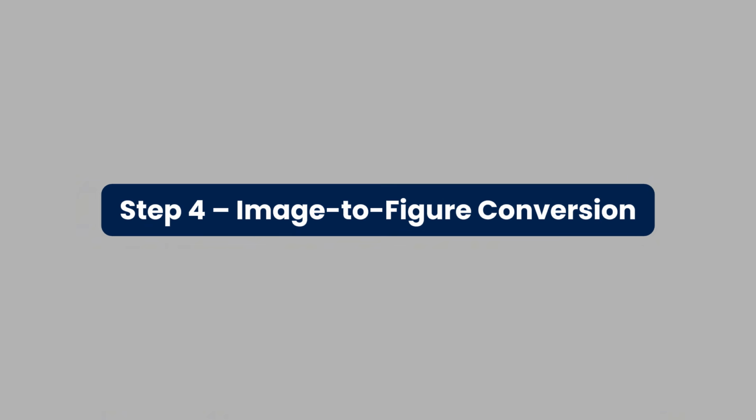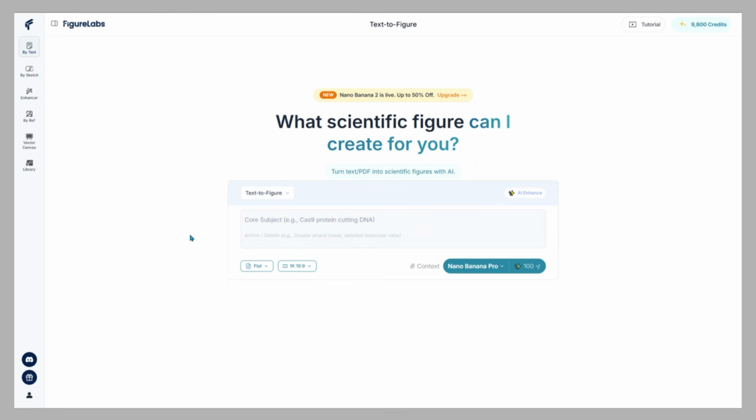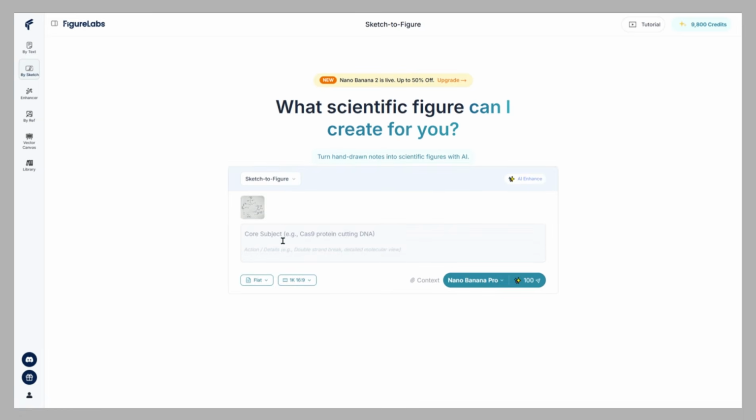Step 4. Image-to-figure conversion. Now let's try another feature, image-to-figure. Many researchers already have rough sketches or diagrams, especially during brainstorming or lab meetings. Instead of redesigning everything manually, you can upload that image into FigureLabs. So I'll upload a simple hand-drawn sketch. Once uploaded, select Convert to Figure.